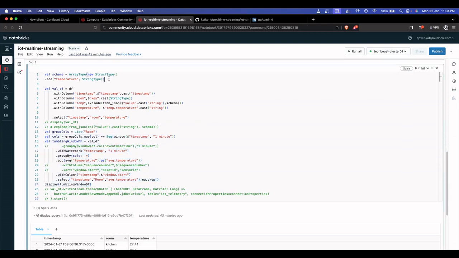Here I'm defining a schema for my payload. It's a simple JSON payload which has a key with temperature and value. Then I'm doing some data massaging. I'm reading the Kafka timestamp, casting it as timestamp, and using the same timestamp name. The key I'm casting as string type.